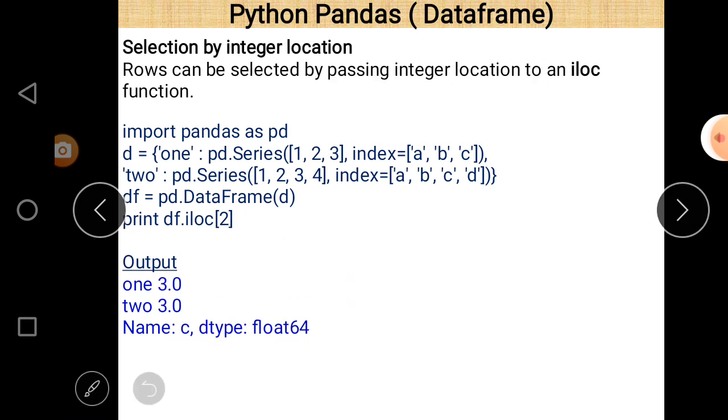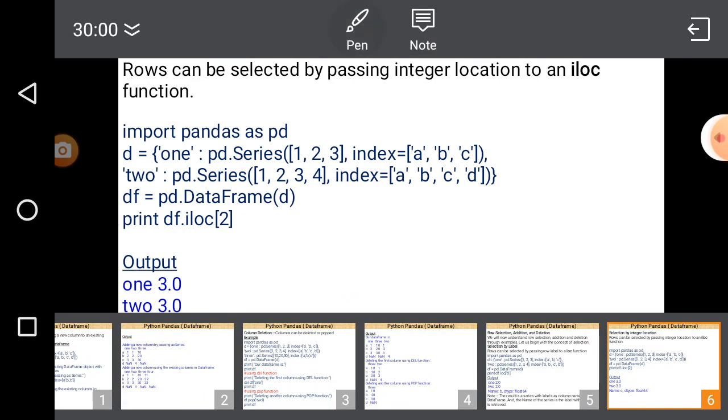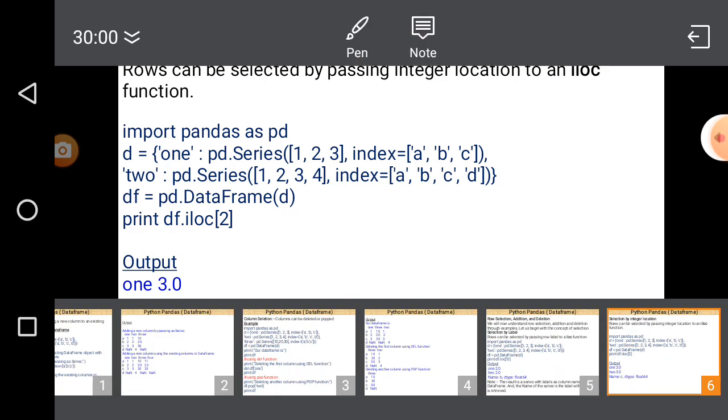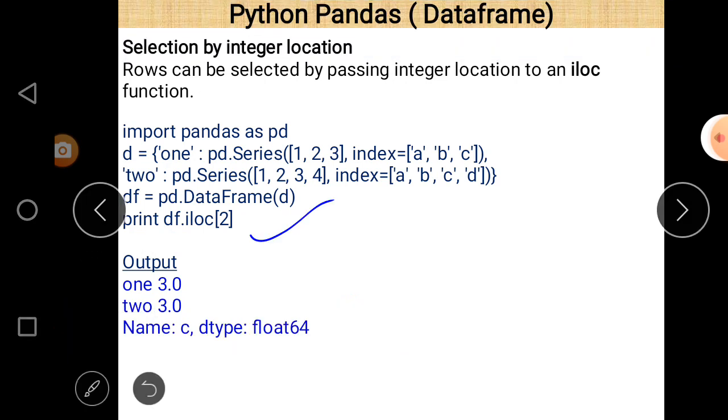Next is selecting by integer location. We can also select by integer location. It is similar to the previous one, but there is a small difference between these two, and the function name is iloc. So it is a selection by integer location, the rest of the things are the same. In this we mention integer location 2, by which we can get this output. So this is the selection procedure. For selection, loc and iloc are the two methods, the two functions used for selection.